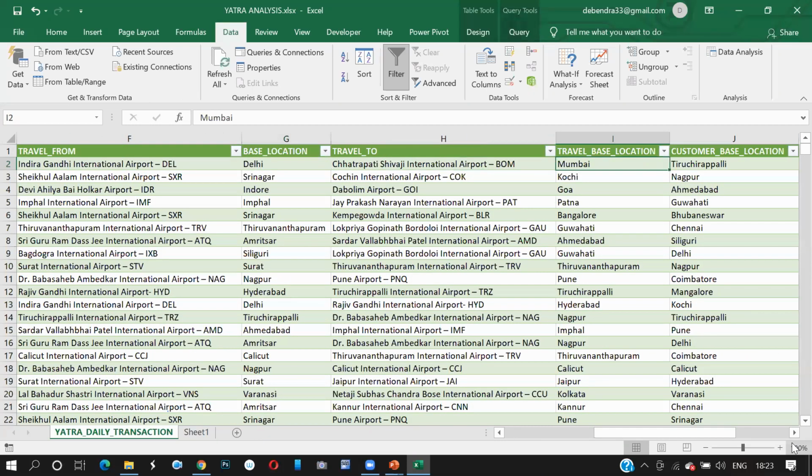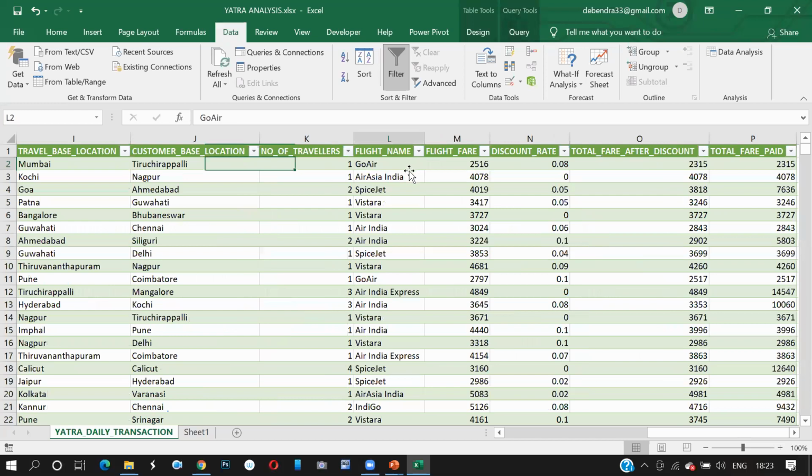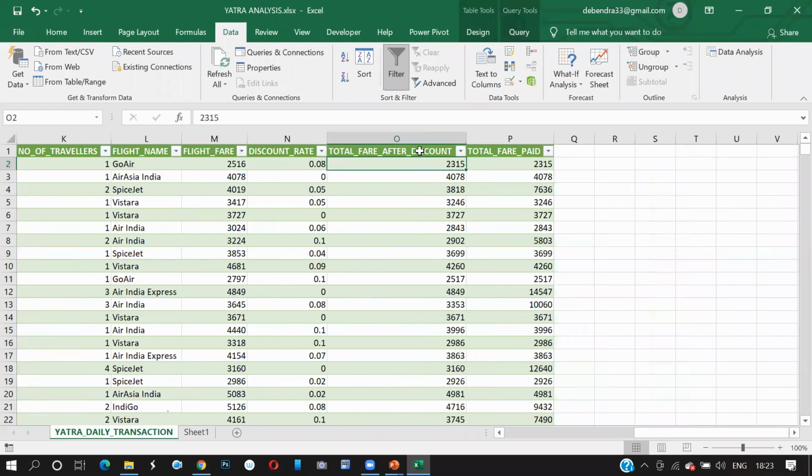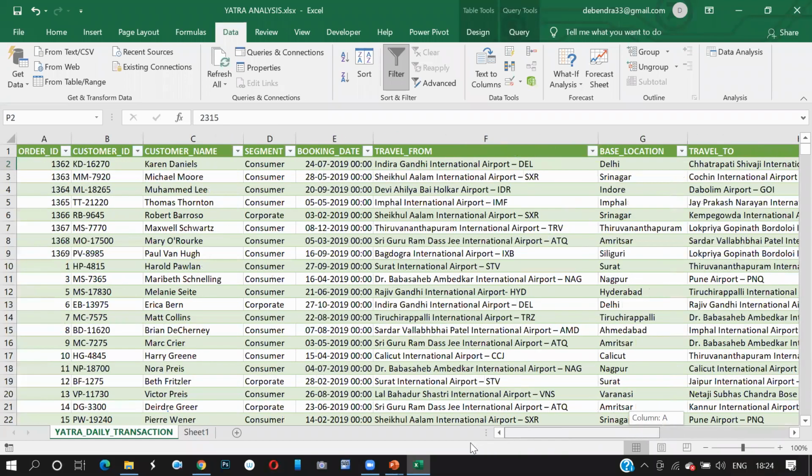Travel to which location? What is the flight name? The flight fare, the discount rate, if any discount is given to the customer. What is the total fare and how much fare has been paid by the customer? All this information is coming from this data only. I really want to take this data to be analyzed to help the business identify the opportunity areas in terms of retaining customers, engaging customers, and increasing the behavior of the customer towards more bookings.